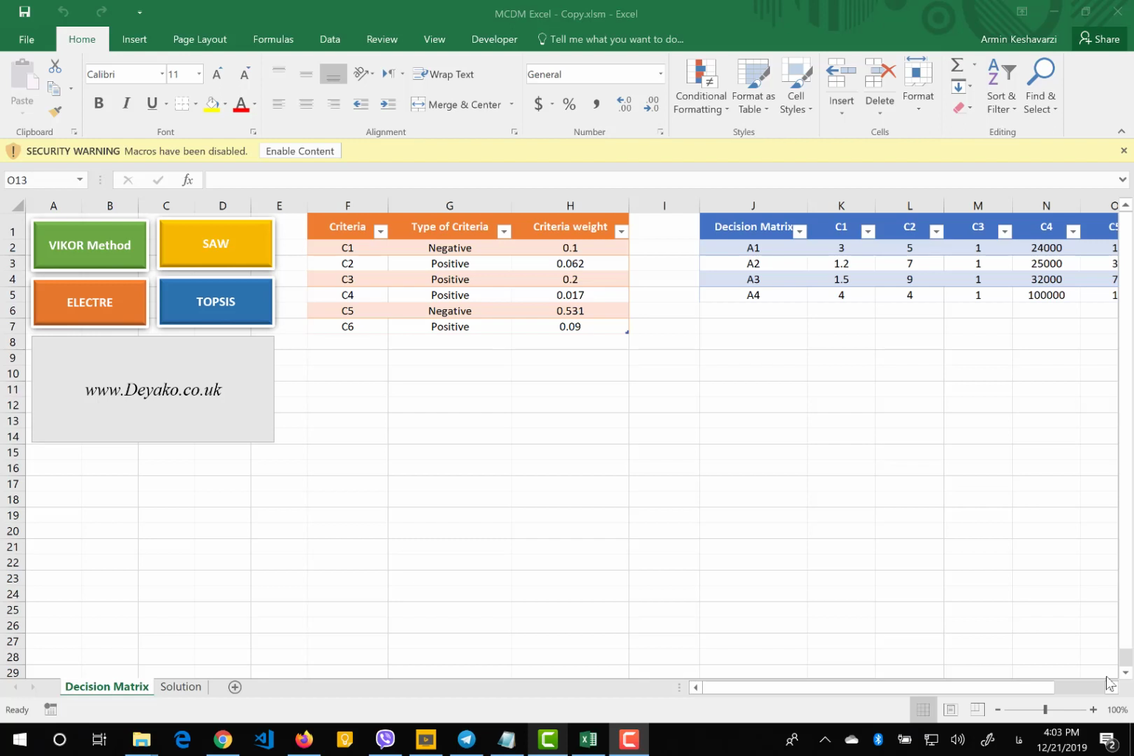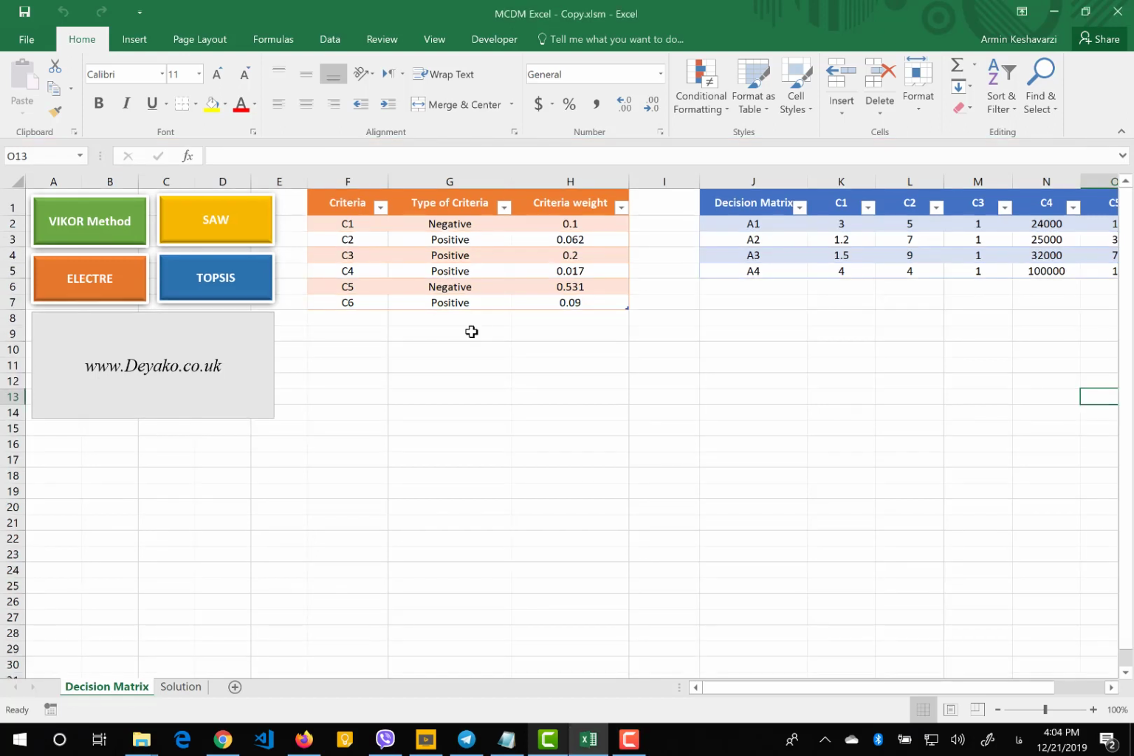Hello everyone, here we want to talk about the MCDM Excel file, which stands for Multi-Criteria Decision Making Excel. If you open this Excel file for the first time, you may see a yellow ribbon that asks you to enable the content of the macros, because this Excel file is developed based on VBA programming and we have a script in the macros. So please enable the content.